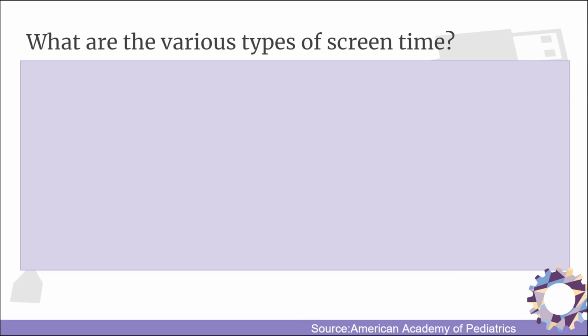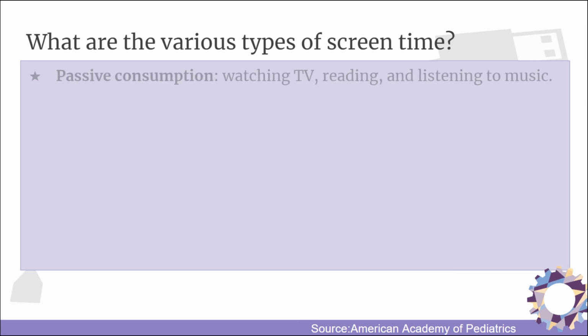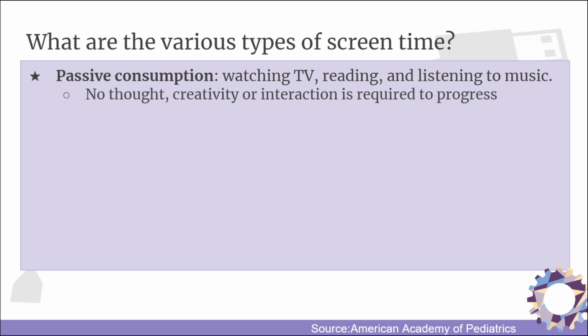What are the different types of screen time? Passive consumption refers to time spent watching TV, reading, or listening to music. The main characteristic of passive screen time is that there is no thought, creativity, or interaction.